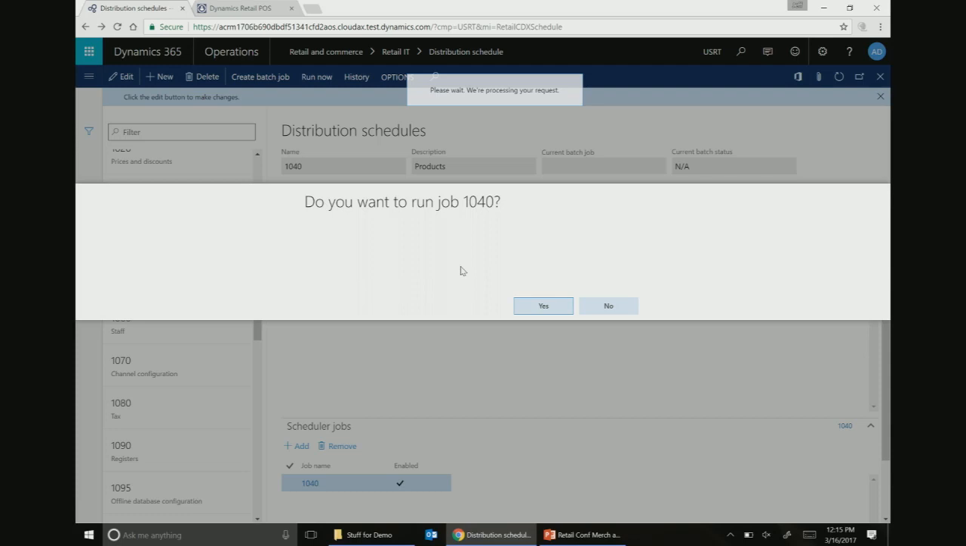But it's the 1040 job for products, the 1070 job for channel configuration, and then the last one is 1150, which is the catalog job. So in this case, again, I didn't touch a catalog, but because those sub-jobs are in the catalog job, then you have to run those jobs as well.